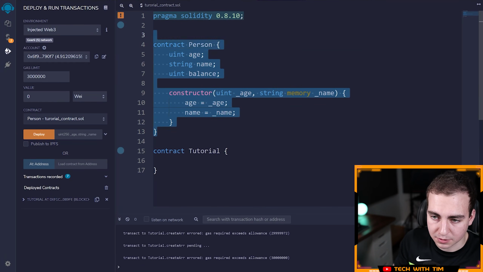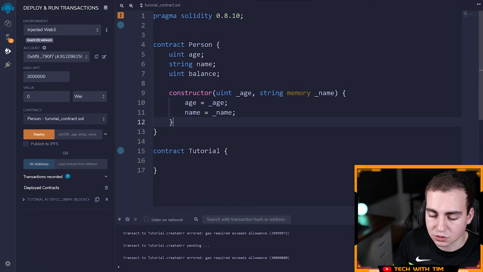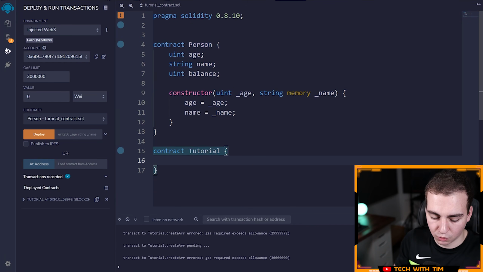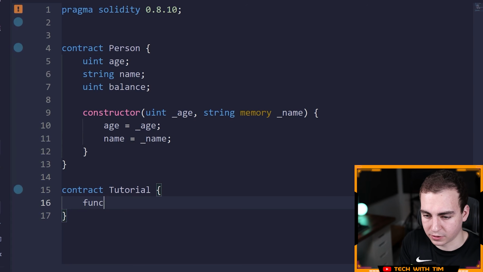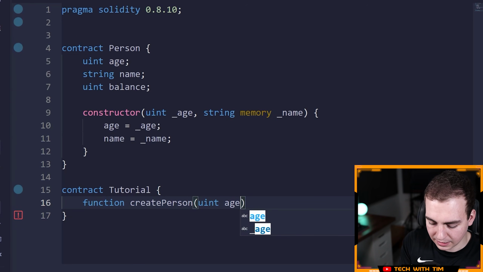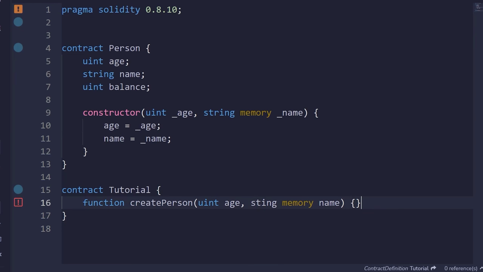I can have contract Person, I can have uint age, string name, uint balance, I can have a constructor, and then I can treat this just like I would any other class in, say, Java, right? Now, from this tutorial class, what I might do is create a function like this, and I might say function createPerson, and then maybe I take in my uint age and then my string memory name like that. And then the balance we would just imagine would be implemented at another time.